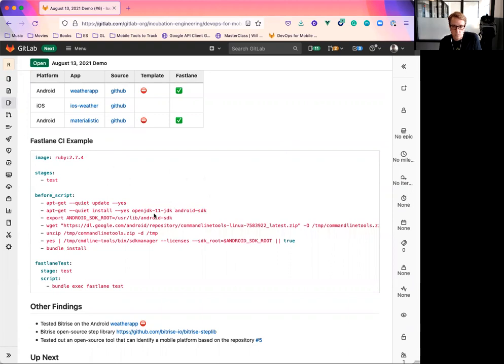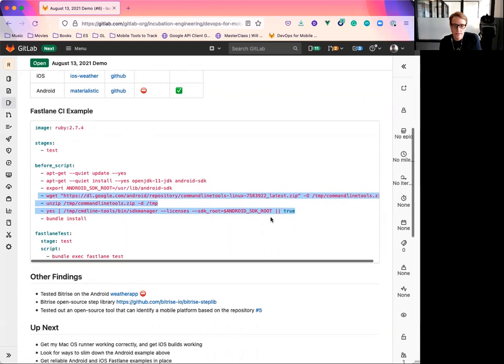And we install a couple things like the JDK and the Android SDK. And then we set an environment variable here. This whole bit right here, which I'd like to figure out how to simplify, this is something we have to do to accept the license agreements for the Android SDK. I haven't quite figured out a way to get around that yet, but I'm going to work on that. And then we just run bundle install.